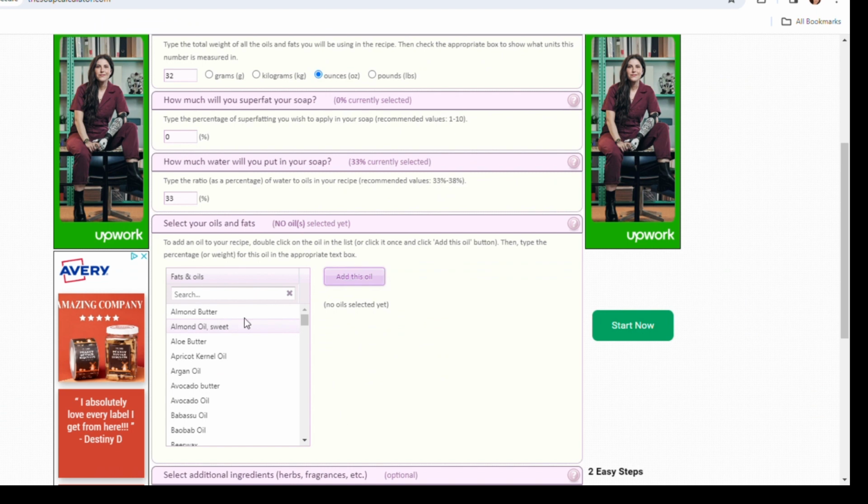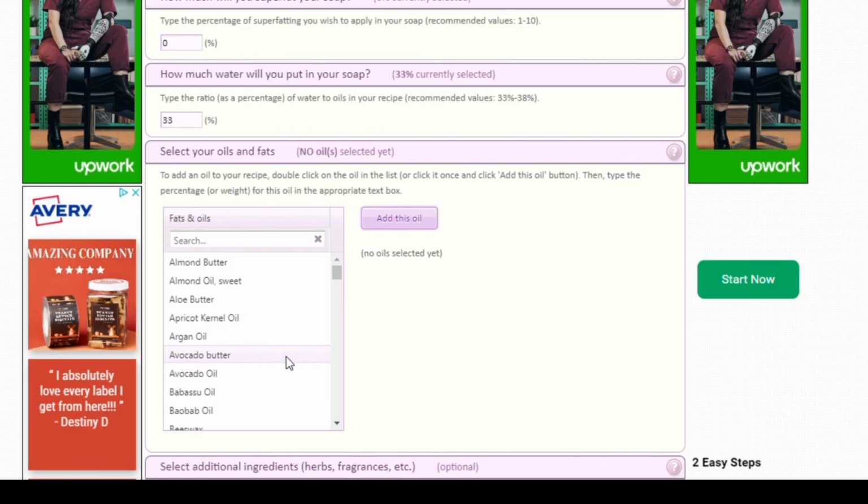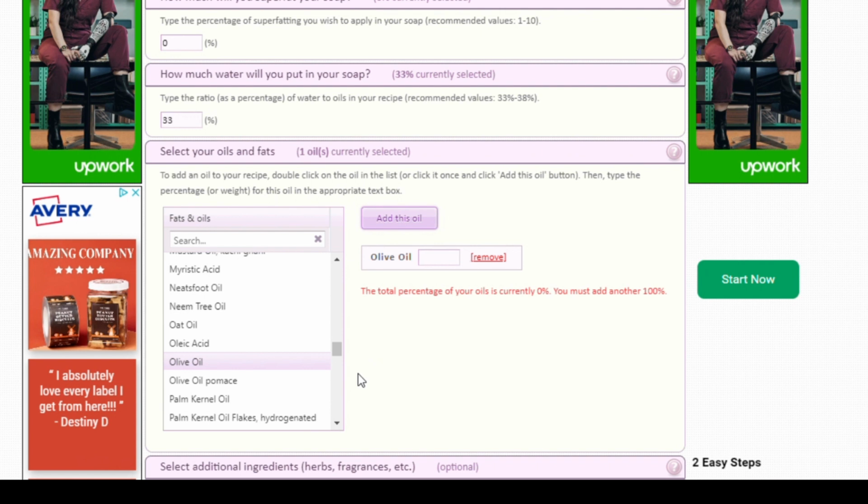Now here is where you pick your oils out that you're going to use. You can just scroll through. It has all sorts of interesting things. It even has like beef tallow, goat tallow, sheep tallow. I'm going to show you a very popular recipe that a lot of soap makers will share, and it is probably the recipe that they use quite a bit. We're going to have olive oil. We're going to do that at 40%.